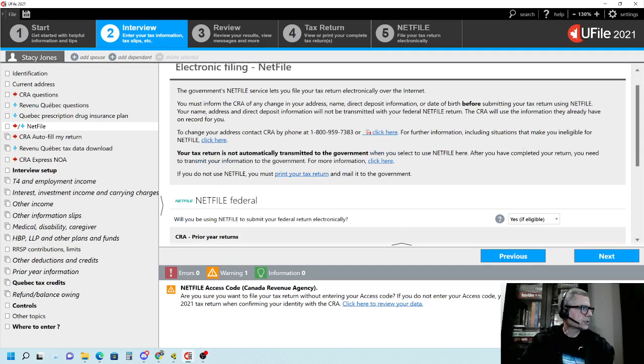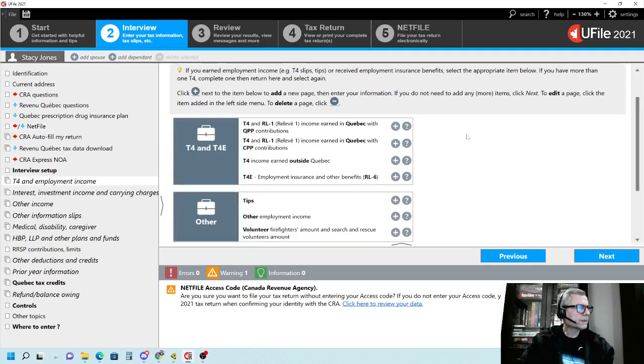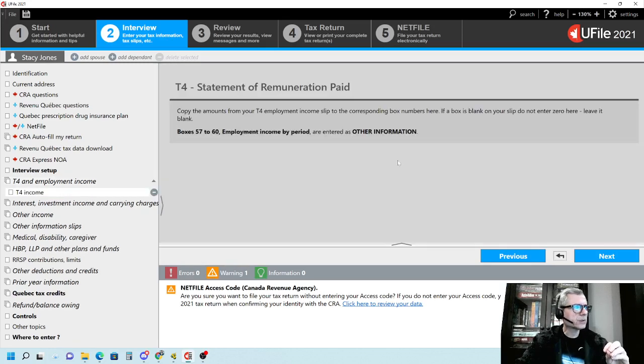And now, here's the tricky part. When you come to the T4, you will have a T4 income earned outside Quebec. You won't have a T4 income earned in Quebec with QPP, and you won't have a T4 income earned in Quebec with CPP contributions. That's highly unlikely, but not out of the scope of what can occur. Most likely, if you're working in Ontario and you reside in Quebec, you'll get a T4 for income earned outside Quebec. So this is the one you should apply for.